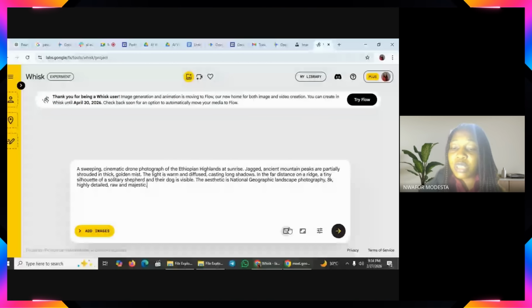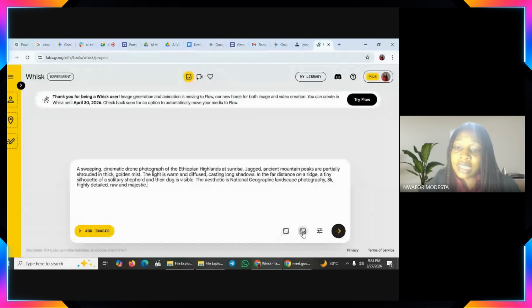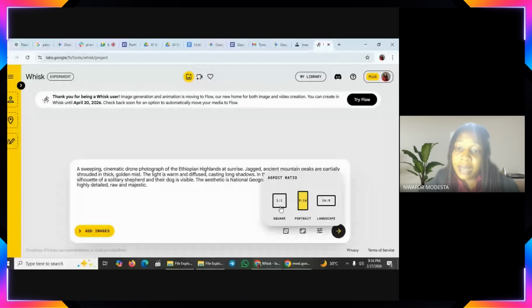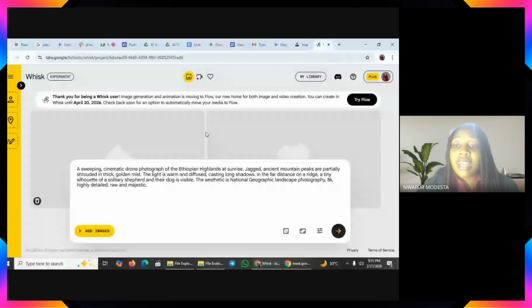And remember our aspect ratio. These icons here are very important. This particular one I'm touching is where you can change your aspect ratio. So let's look at our aspect ratio. This is square. This is portrait. This is landscape. I'm going to use portrait. We're already on portrait. If I click on this, the yellow one shows that it's selected. If I click here, it's selected on landscape. So I will go back to portrait. With this, we are on portrait. Then I go ahead to send.